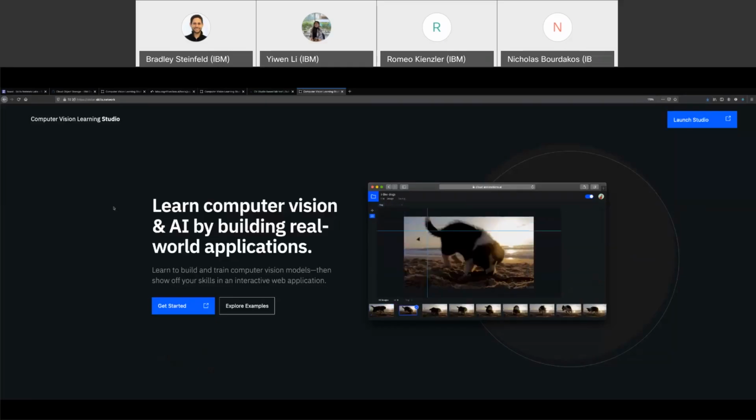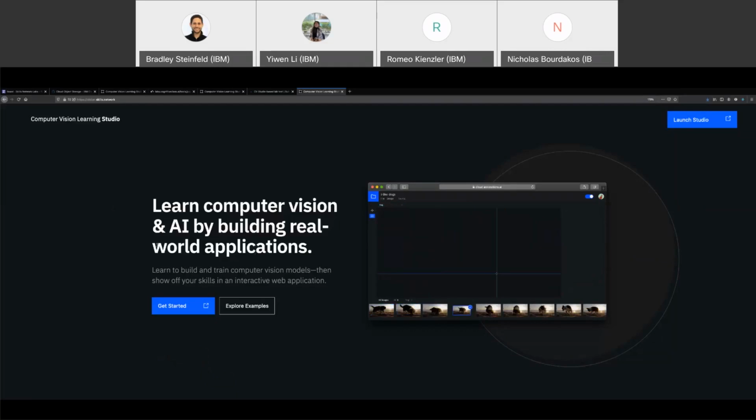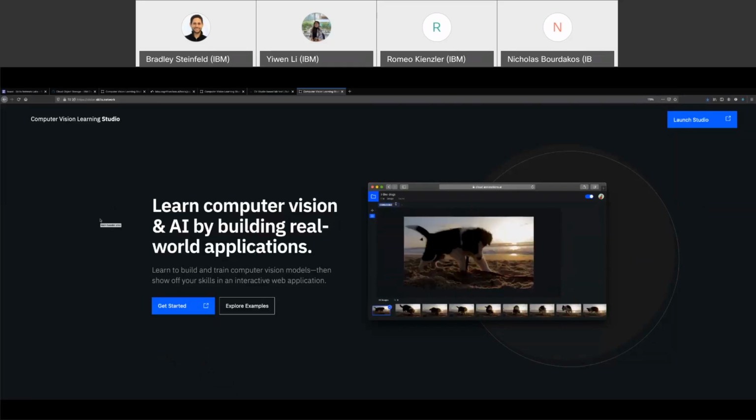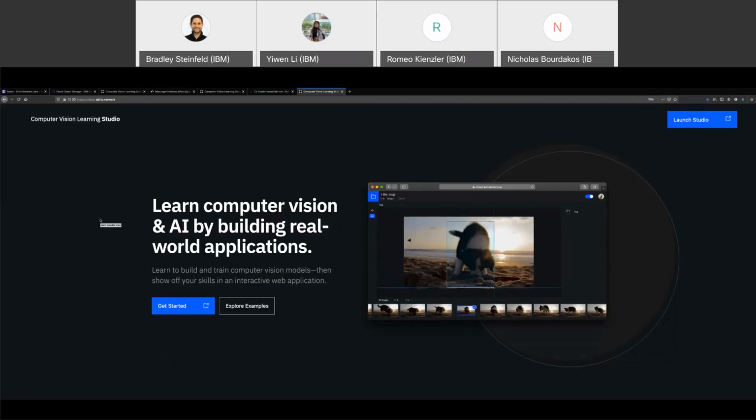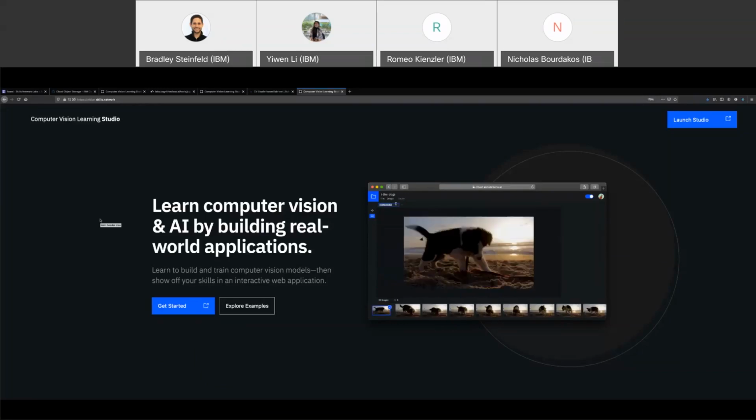Okay, great. So this is CV Studio, our computer vision learning studio. It's a tool that we built to help people mainly learn how to create computer vision applications, how to learn how to code computer vision. It's actually based off of Nick's Cloud Annotations, and our focus was really on walking people through and educating people on how to do computer vision by leveraging a bunch of different tools we have.